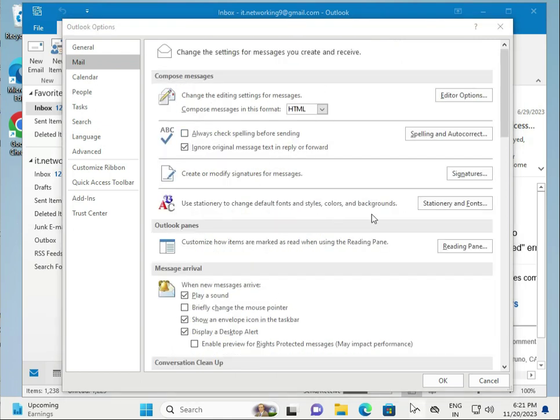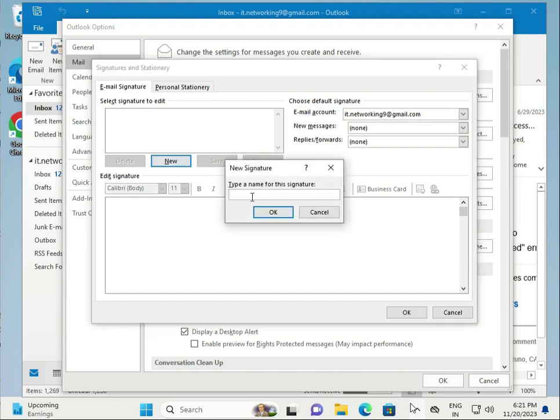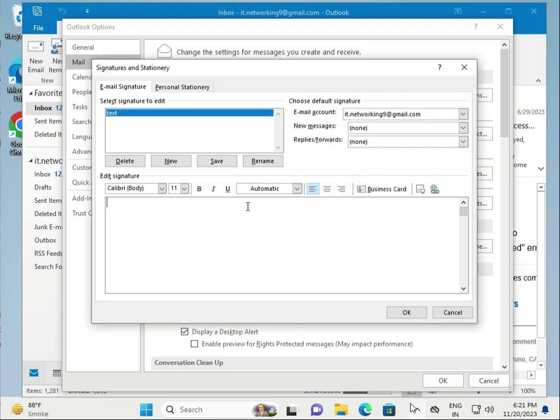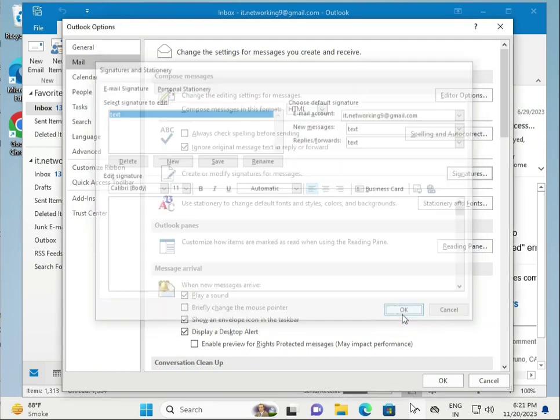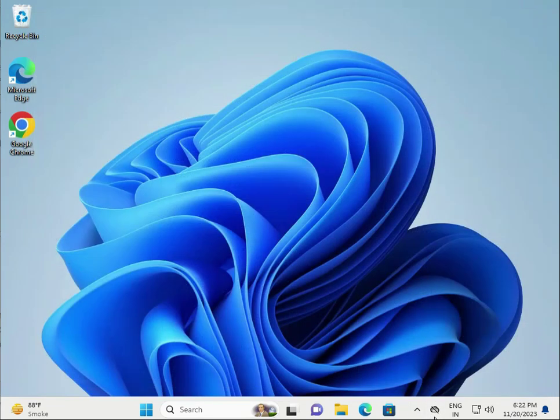So compare in message signature and new. Then enter any name, text, then type. Okay, here new messages get the signature, and replies and forwards too. If you have two to three, you can choose this one. Then okay and close it.